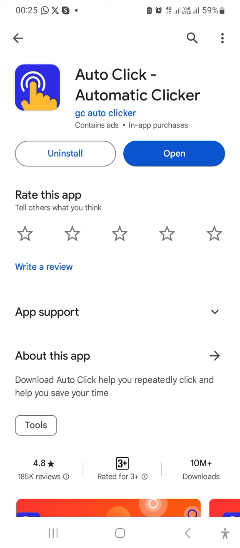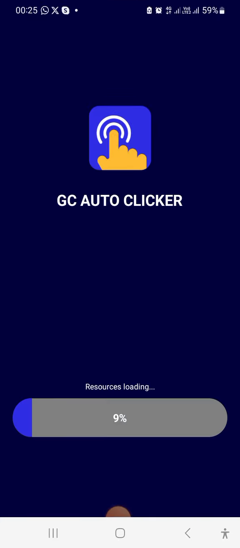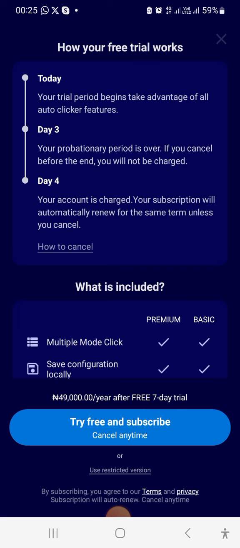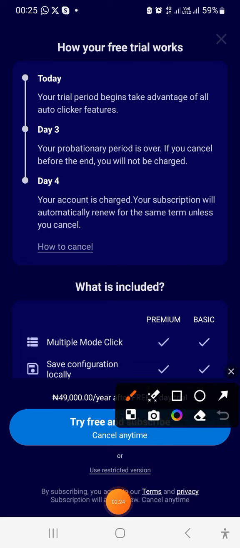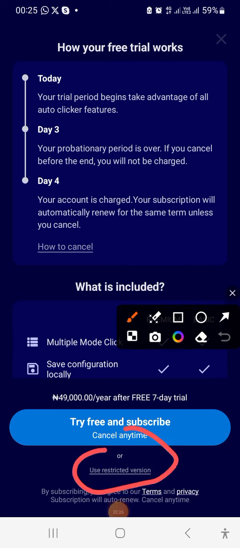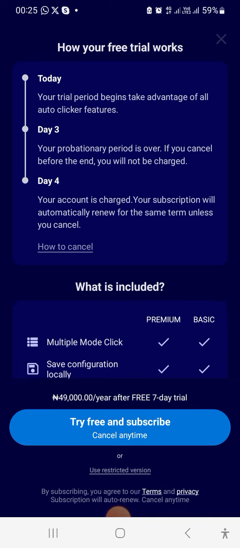So you install and then you open the app, okay? You run the app and if you're going to be using this for the very first time, I'm gonna proceed. Don't need to pay for anything. I'm gonna use the restricted version just like that, and it works very fine, okay?